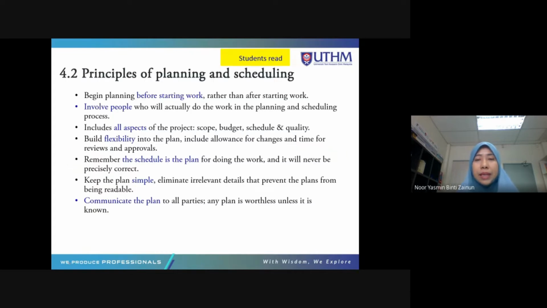Principles of planning and scheduling. Begin planning before starting work. Okay, so we need to do planning before we start our work rather than after starting work. Because if we do planning after starting work, then we will increase the mistakes and we will increase the rework. Dah salah baru nak buat, kan?